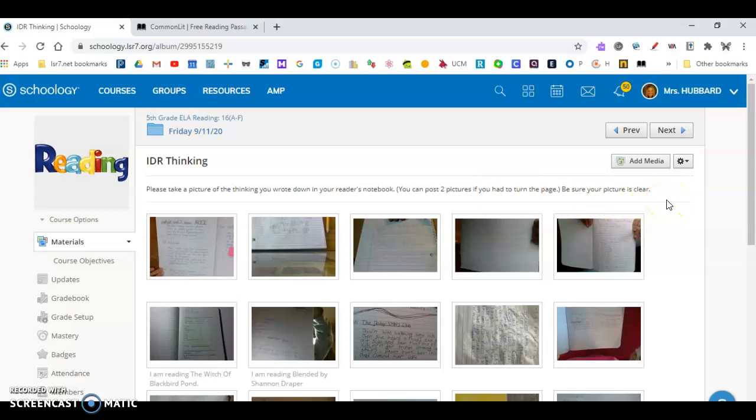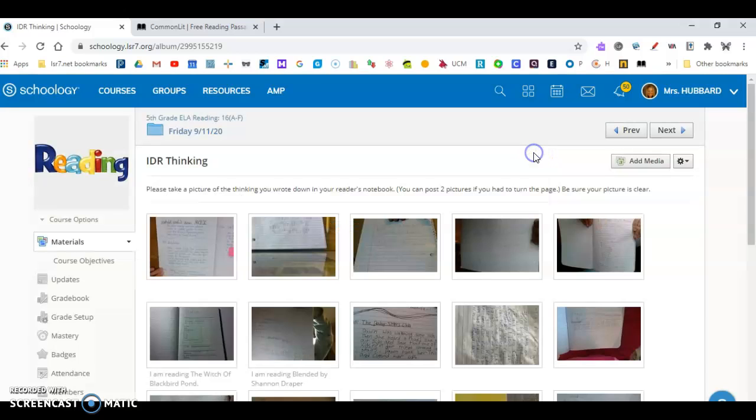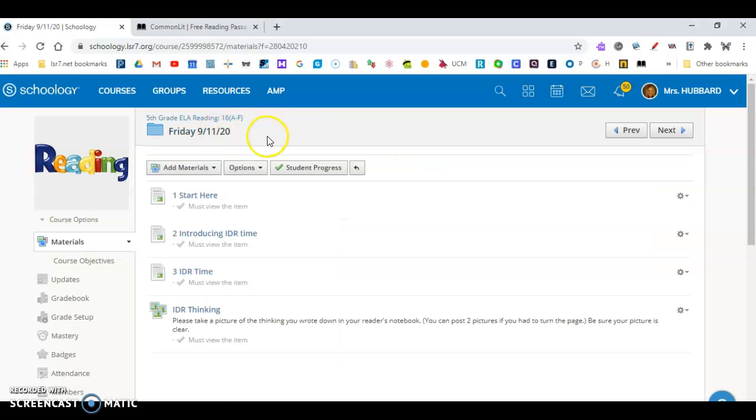So the first thing that you'll need to do is take a picture of the thinking that you wrote in your notebook. After you take a picture using your Chromebook, you click Add Media. Mine looks slightly different because it's a laptop, not a Chromebook. But after you click Add Media, go find the picture of your notebook and add that to the media album. Once you have completed this task, you have completed all of the tasks in the Friday folder.